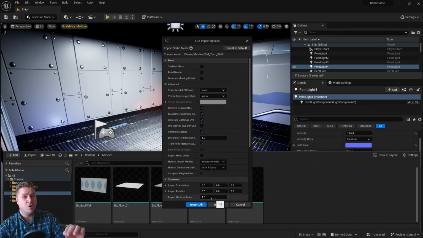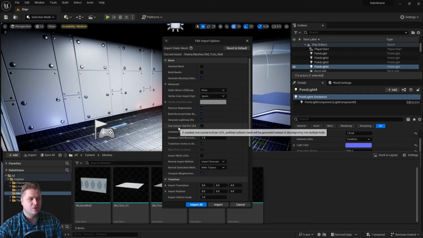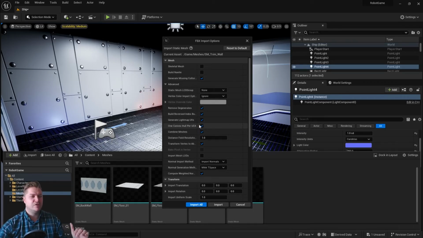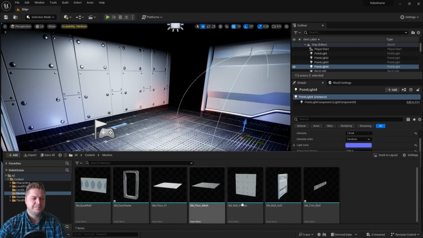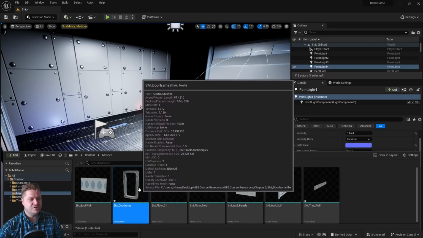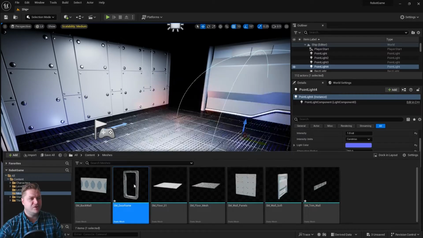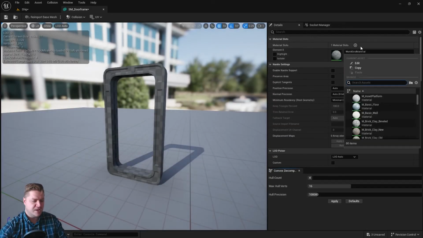And I didn't click on import all there, just import. Because now for the trim wall, we need to turn generate missing collisions back on. And also we're going to have one convex hull back on as well. So it was just for the door frame we needed to change those settings. And then we'll click on import again. So we've now got our 2 meshes. So we're going to open the door first of all. We're going to put the nickel material on it.